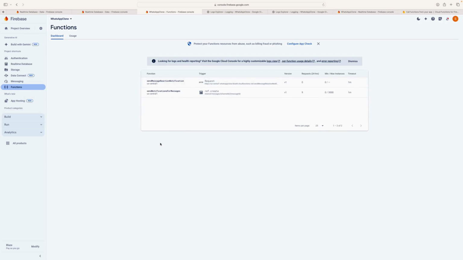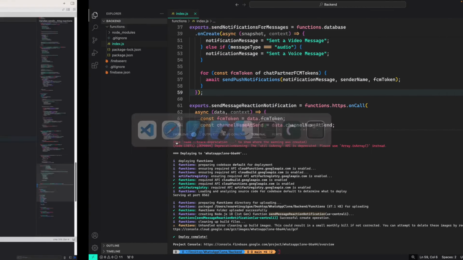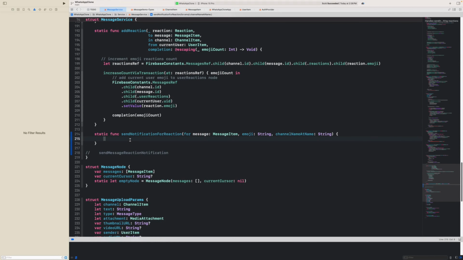And again, remember, this does not fire based on a Firebase trigger. You can see it right here on the trigger. This one is triggered by the database, while this one is triggered by HTTPS, which means we're actually directly calling it. So let's jump back to Xcode and let's actually call it now that we have successfully deployed it, which is exactly what we want.